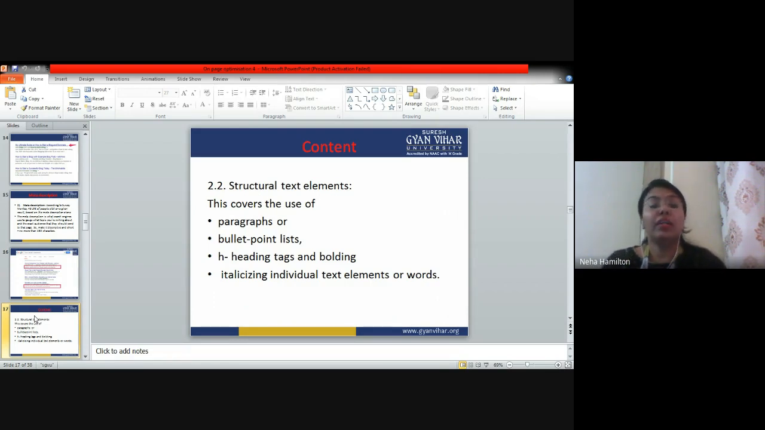Now, the next thing is content. Content is very important. It should have paragraphs, it should have bullet points, it should have heading tags and boldings, and it should also have italicizing of individual text elements or words. So, why are all these things important? Because we want to improve the representation of the content that we are writing.